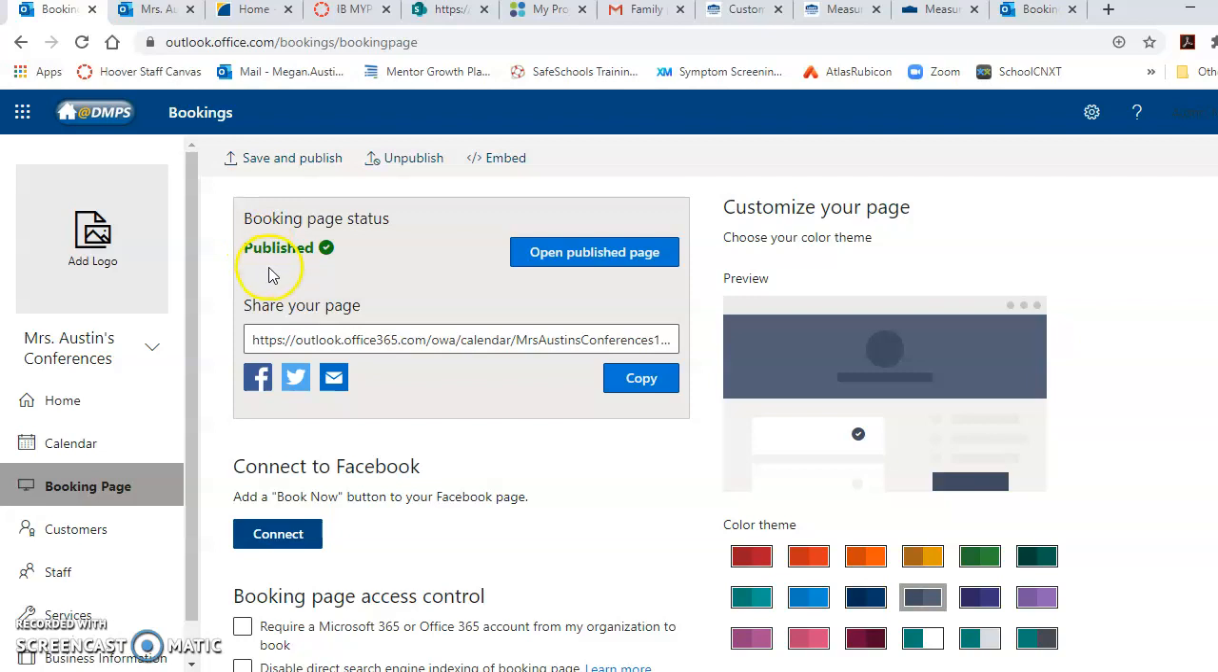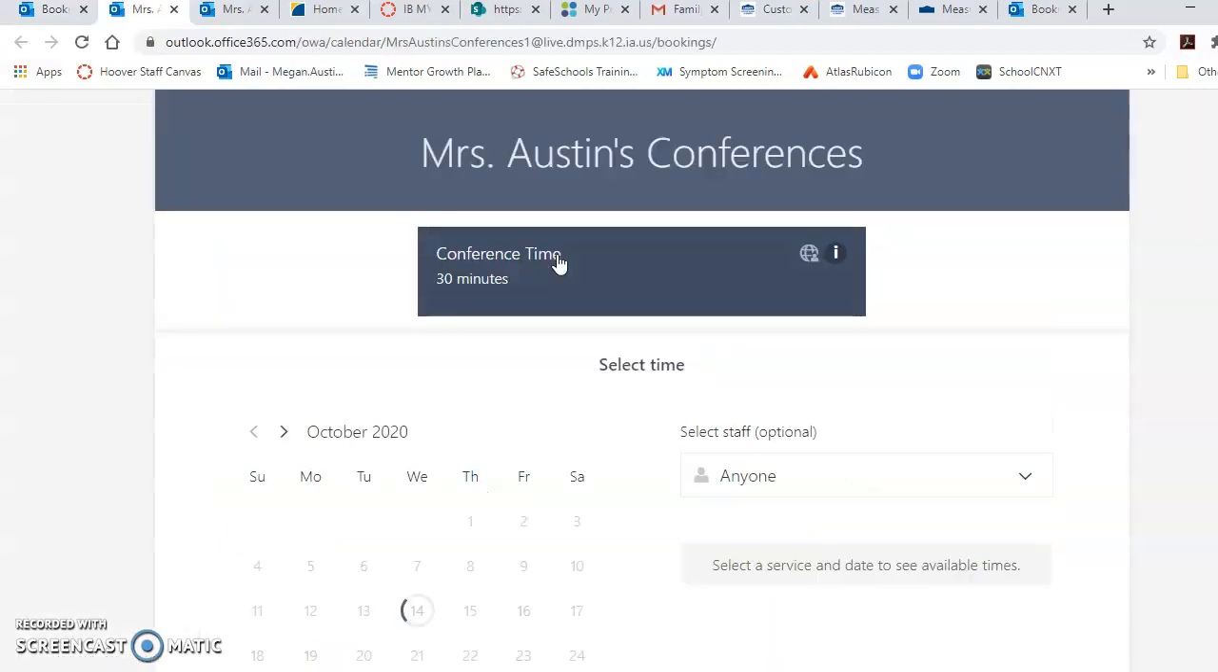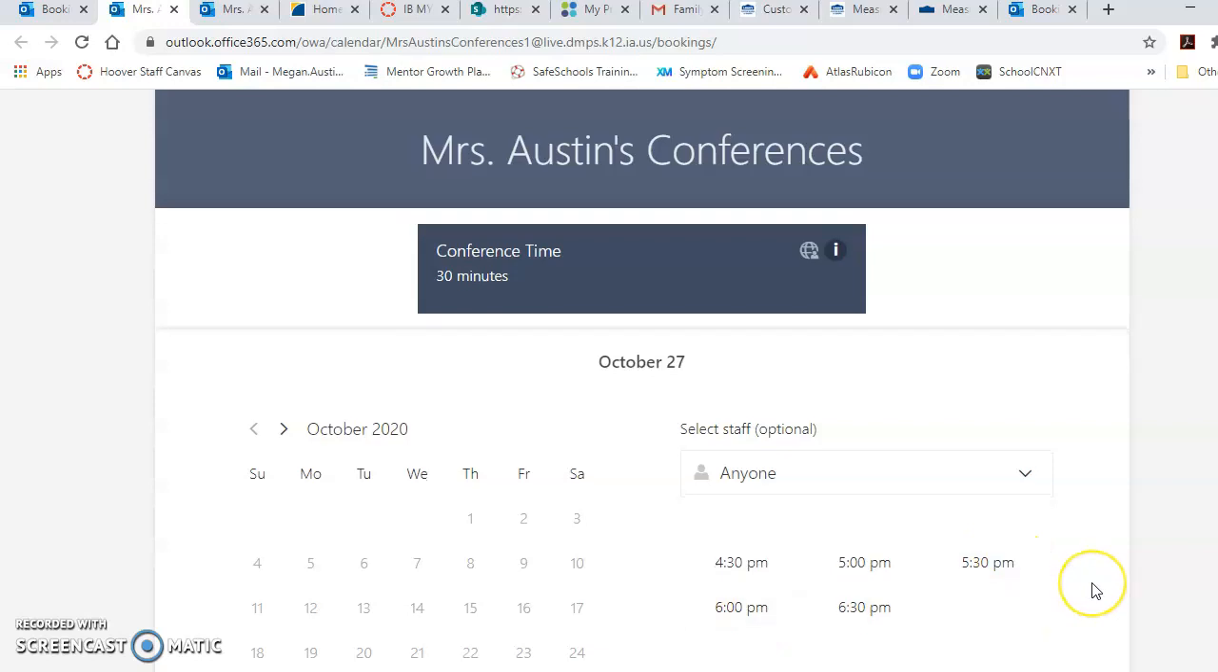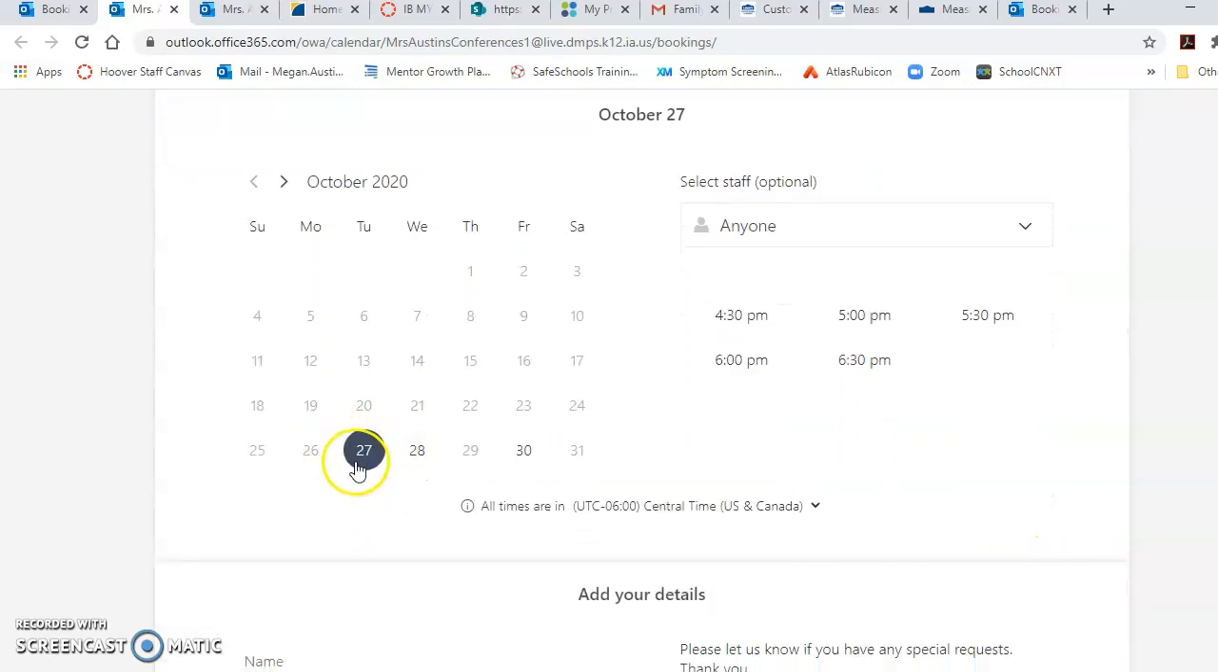So over here it says publish, so that means that I can now share this with others. Here's how you share it by triple clicking this. That will highlight the whole thing, copy it, and send it out to your parents. But I want to open my published page so I can see what it looks like. Conference times, 30 minutes, all of these are available, and as I scroll down, I can see my availability starting at the 27th, the 28th for that Tuesday, Wednesday, and then on the 30th, I have that availability.